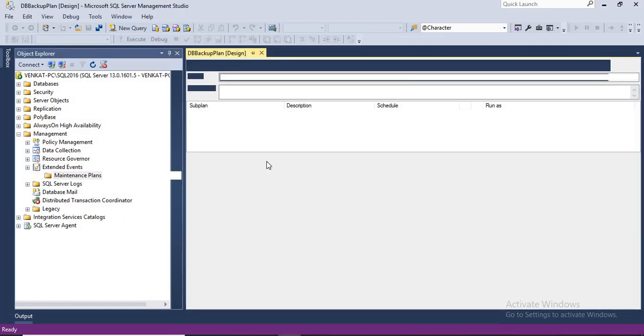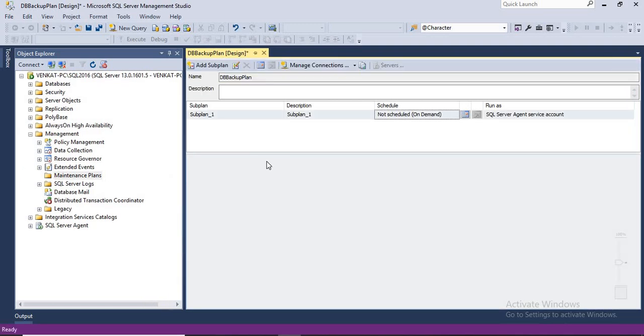It's taking a while for me, but it might be the same case in your case as well. If you see here, it creates a subplan. You have a description here, what time you want to run it, we'll talk about that later, and which user you want to run this as. By default it goes for the SQL Server Agent service account, but we can change that later, that's not a problem.